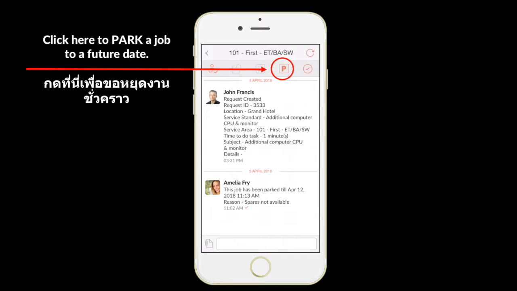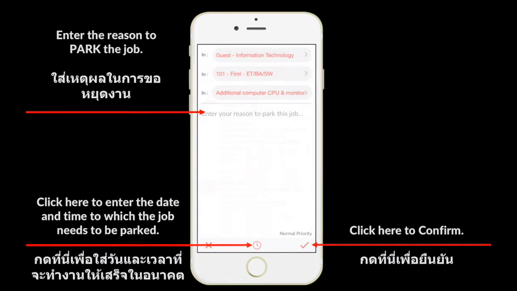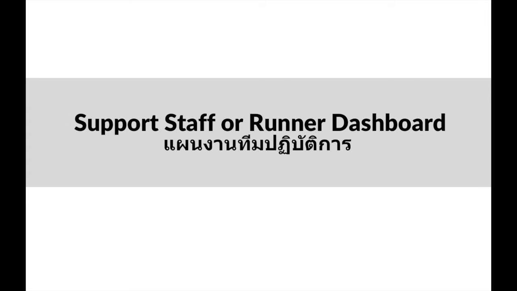You can also park any request from the supervisor dashboard. Click on any request and enter the request chat window. Click on the P button to enter the park request window. Enter the reason to park the request, followed by the time and date till which the request needs to be parked.